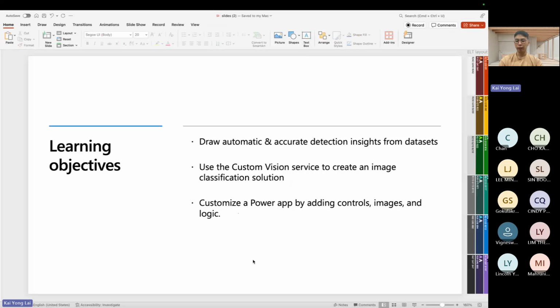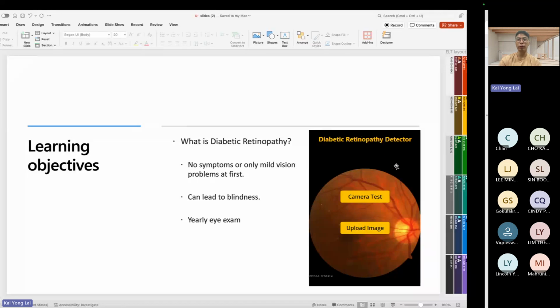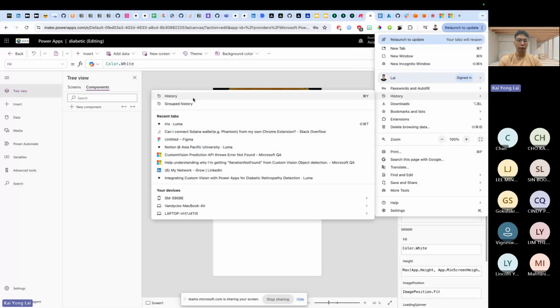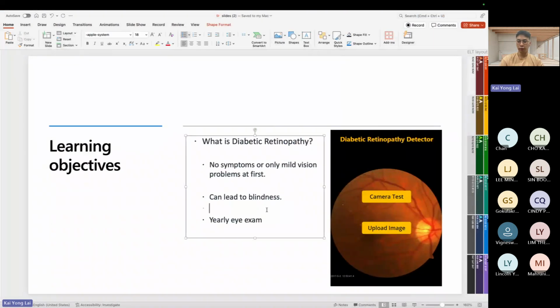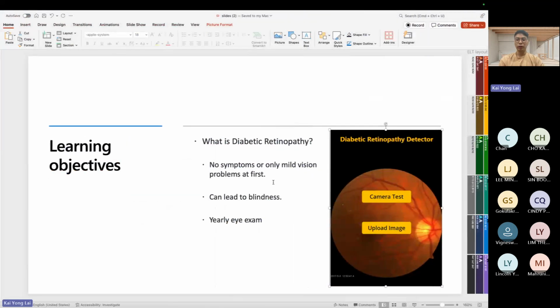This is the example application provided by Microsoft, but today we will make it easier, because we just need an application where we can upload an image and scan it. We don't need to turn on the camera. I can show you how the application that Microsoft provides looks. We'll go into that later.